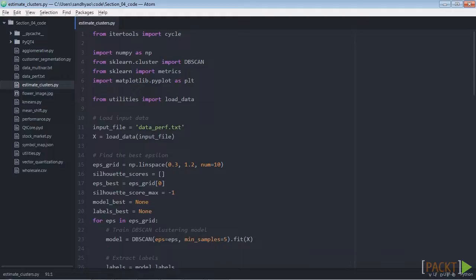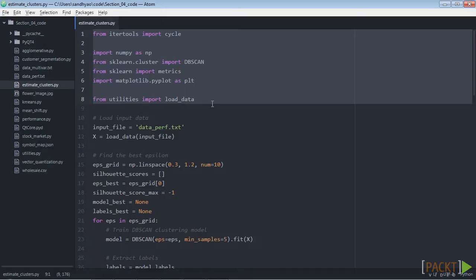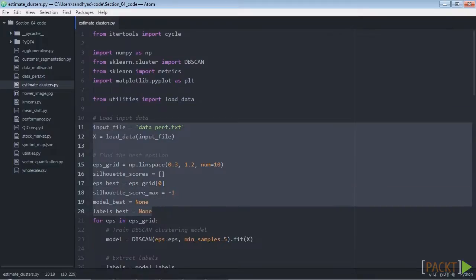The full code for this video is given in the estimateclusters.py file that's already provided to us. Let's look at how it's built. Create a new Python file and import the necessary packages. Then load the input data from the dataperf.txt file. This is the same file that we used in the previous video, which will help us compare the methods on the same dataset. So you can see here that we've inserted this code to load the input data.